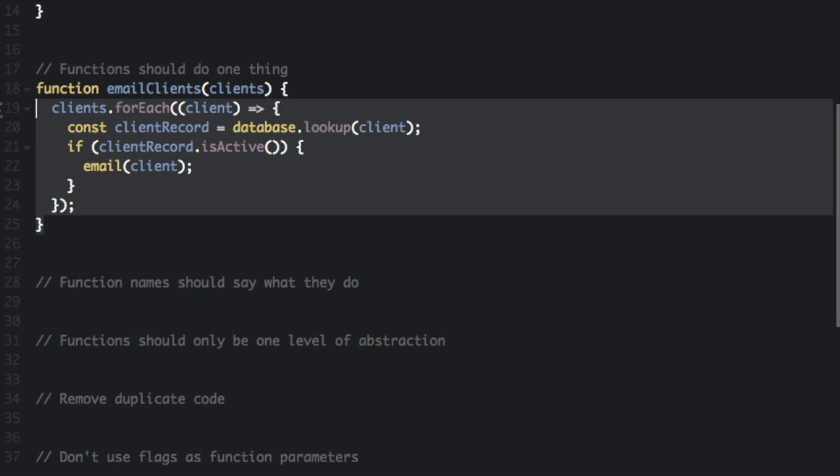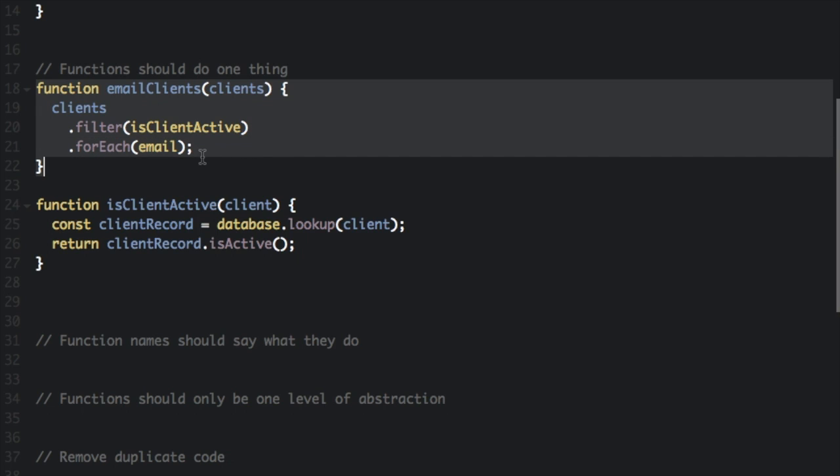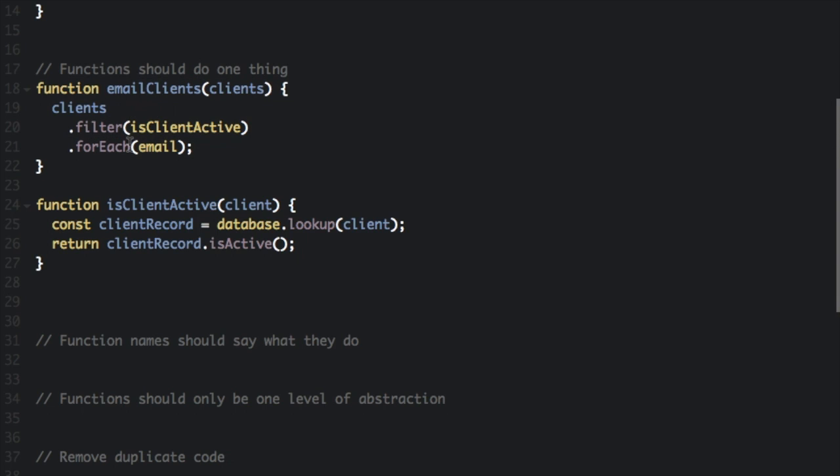So a better way would be to change this into 2 functions. So now we have the function email client, and it's going to only email the client. It's going to filter it by is client active, and that's going to call this other function is client active, which is going to look up the client, and it's going to return if it's active. So now instead of doing 2 things, there's 2 functions that each do one thing.